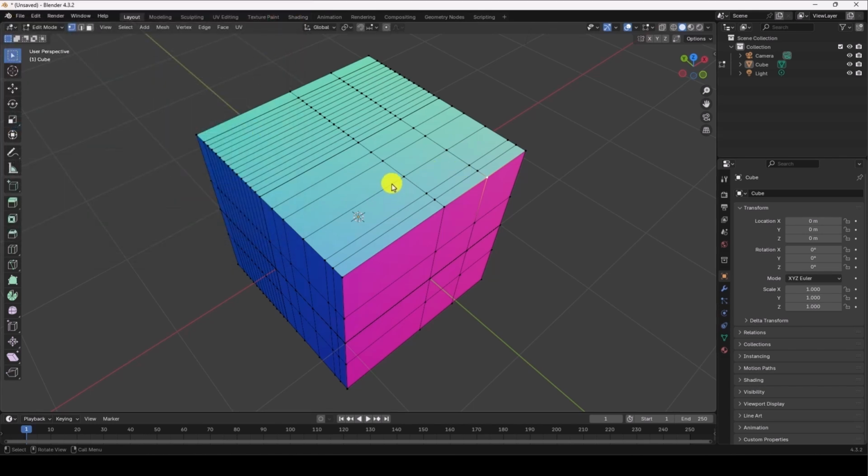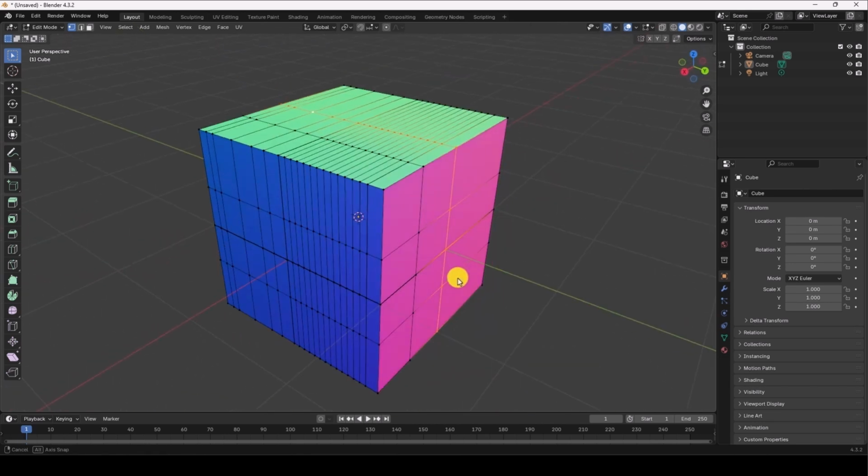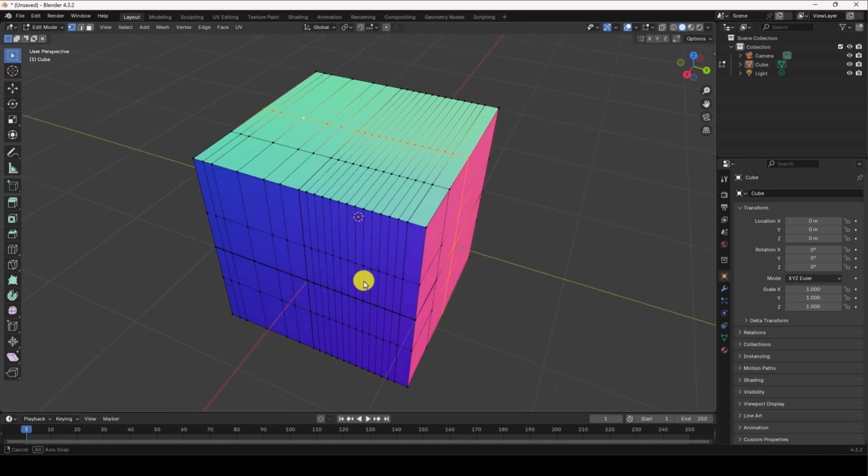Now press Alt on your keyboard and click to select the entire loop. This allows you to select a complete loop around the model. As you can see, the entire loop has been successfully selected.